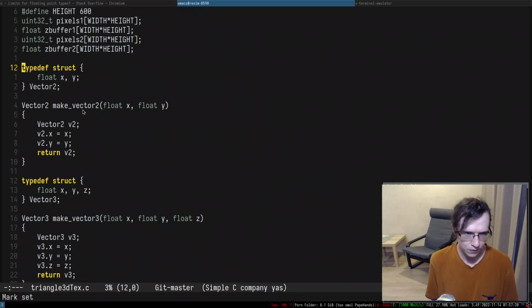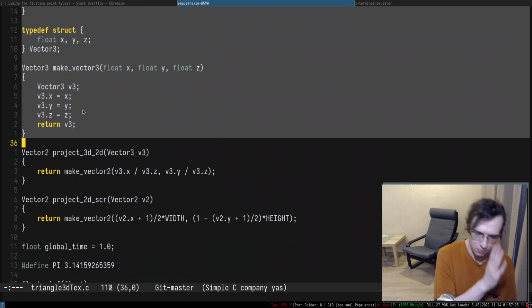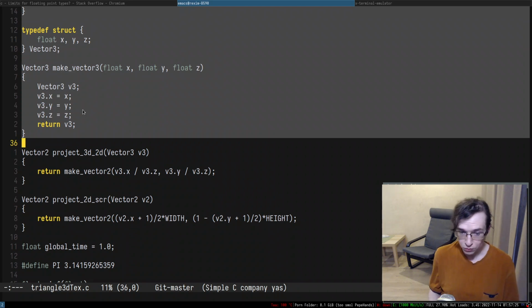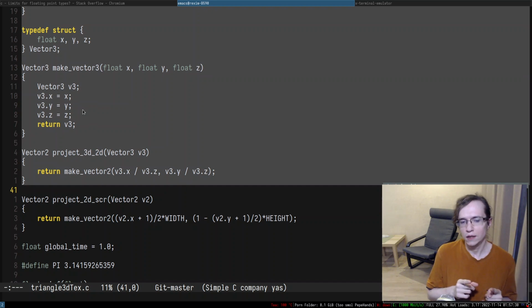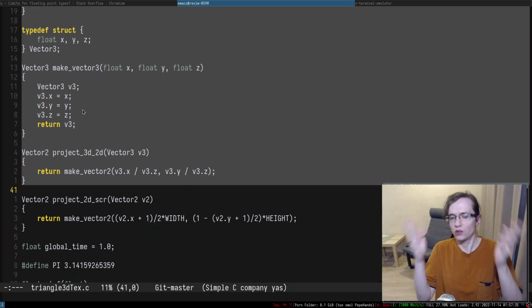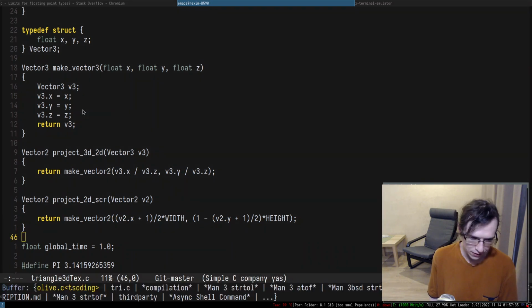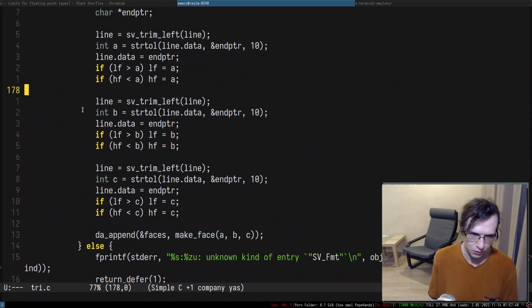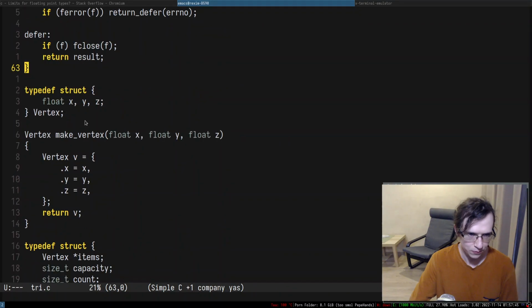Right, so we have a two-dimensional vector, a three-dimensional vector, a function that maps a three-dimensional vector to a two-dimensional one, and a function that maps two-dimensional normalized coordinates to the screen coordinates, so we can display them on the screen at least. So that's going to be very, very useful, and I'm going to literally yoink all of that.